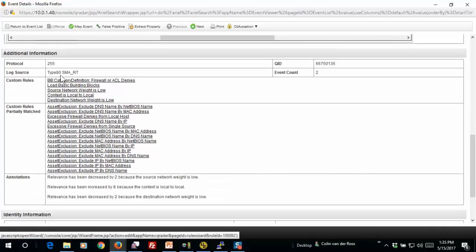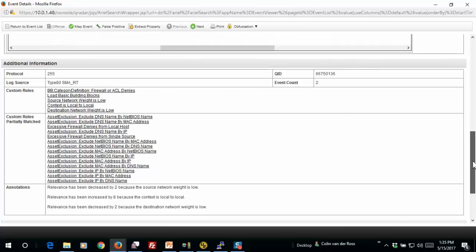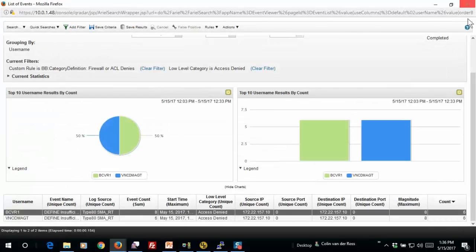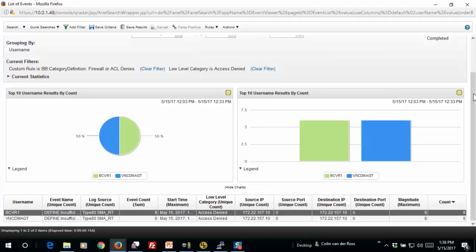You can see the log source is of type 80, so there is some customization required. When I initially set up the SIEM, I had to go into the log source and tell it where the logs were coming from. That was all under the admin function. I also had to tell it what type of logs they were, so there is some customization. What the SIEM product does provide for you are those QIDs, or the QRadar IDs, which you can load onto your SIEM, and that makes it a lot easier for you.